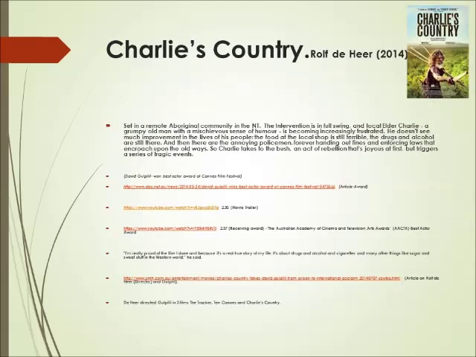Okay, so a more recent film that he's done is Charlie's Country in 2014, which was directed by Rolf de Heer. And so this is the kind of story that was created specifically around him, around him being that lead character. And it has received multiple awards. So there's a series of links that you can go through to explore this further.